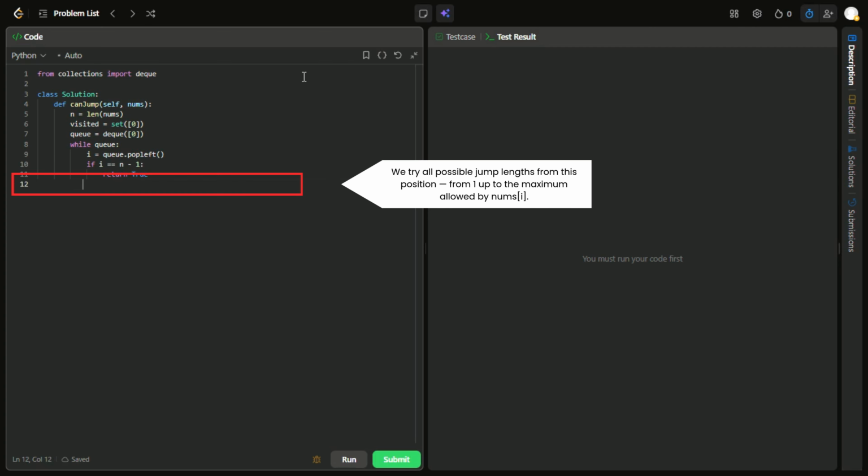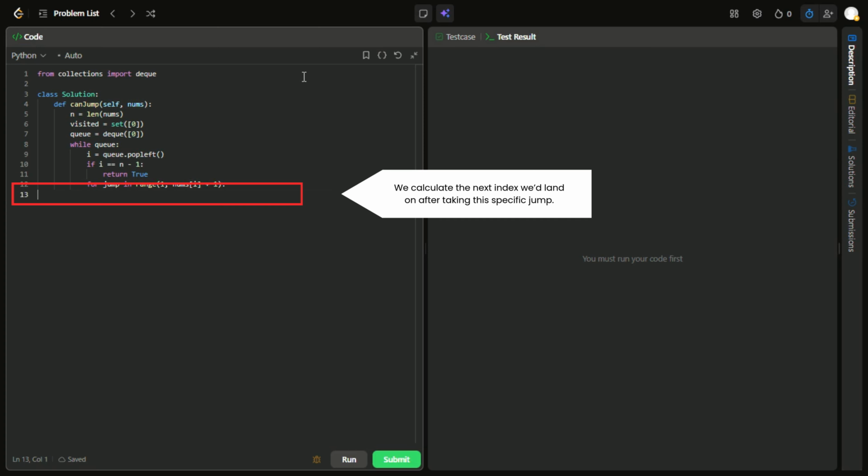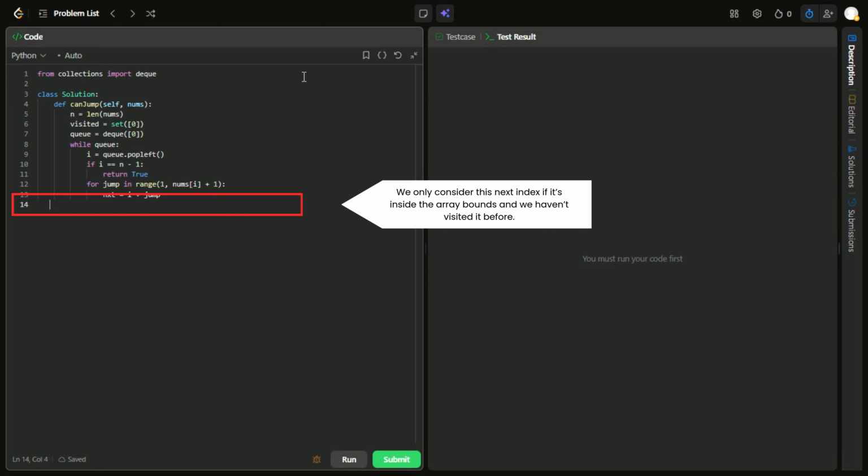We try all possible jump lengths from this position, from 1 up to the maximum allowed by nums[i]. This inner loop is where the worst case n squared behavior comes from. We calculate the next index we'd land on after taking this specific jump. We only consider this next index if it's inside the array bounds and we haven't visited it before. This prevents wasting time revisiting old positions.